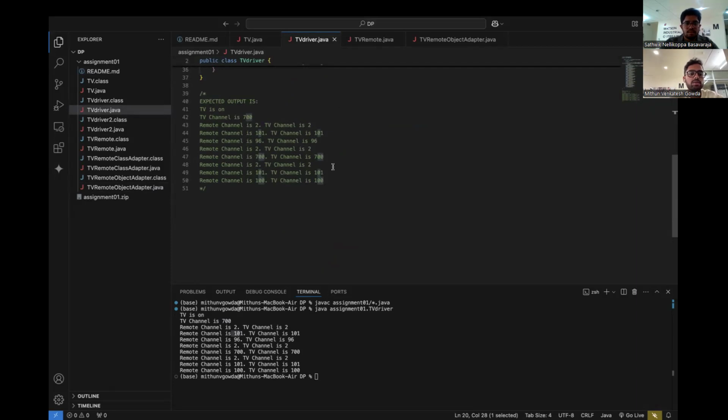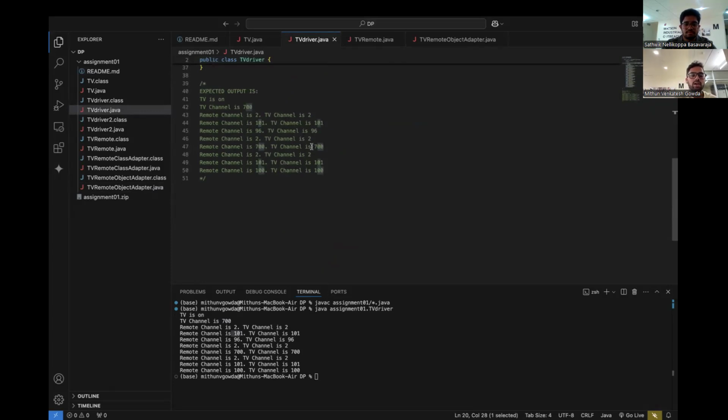Basically, in this, we saw that the adapter implements the TV remote interface and holds a reference to an existing TV object, which is called composition, and then everything else happens in a correct manner. Now, my friend will go through TVRemoteClassAdapter.java file and TVDriver2.java.